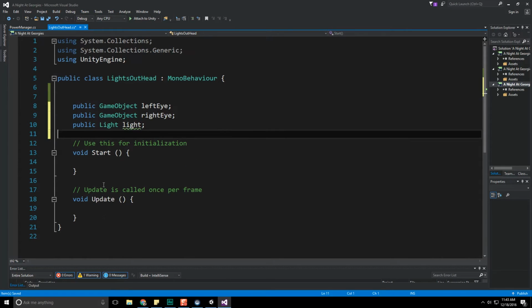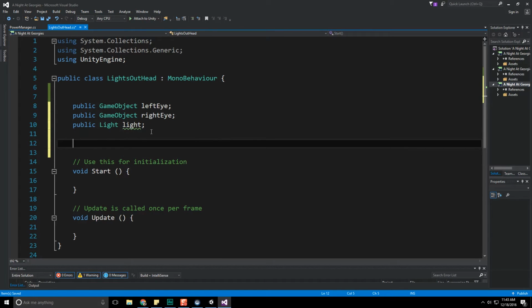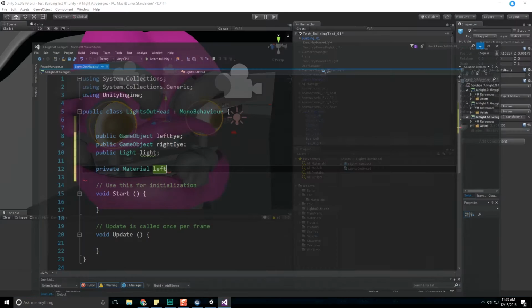Okay, now we need that coroutine that's going to set everything up. We're also going to need to store, though, the materials for the left and right eye, because I plan on manipulating them to make them glow in the dark, not relying on the light source itself. So let's make this a private material. Left, is it the same material? Let me take a look.